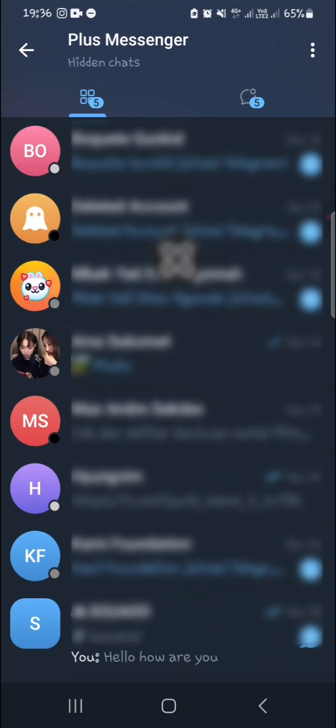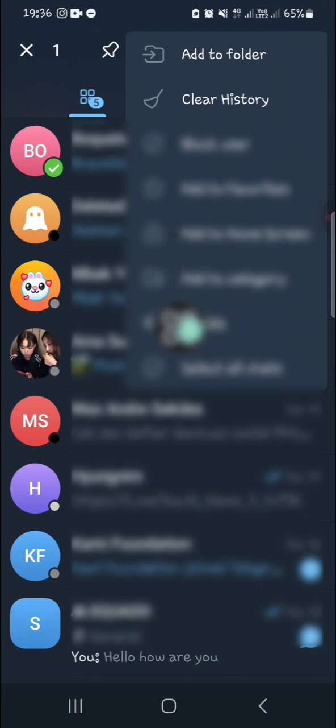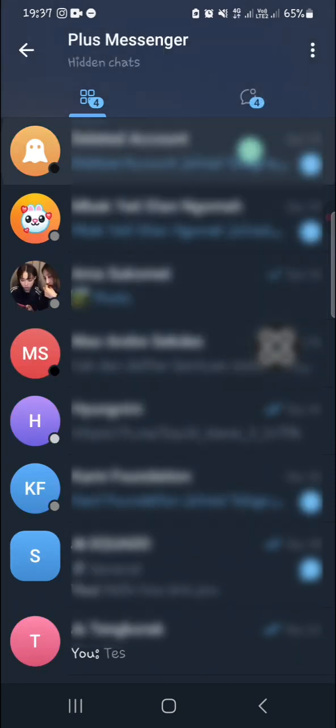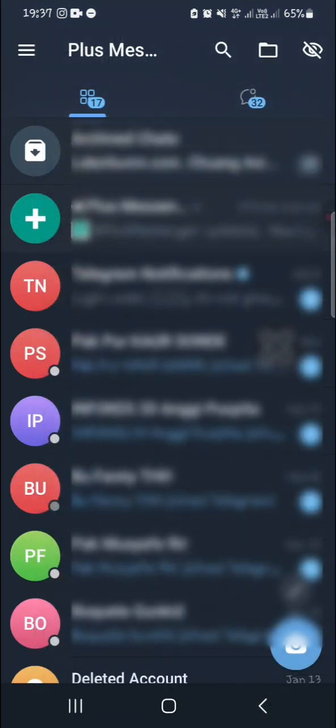And then I'm going to show you guys how we can unhide Plus Messenger chats. If you want to unhide, you just need to tap and hold on it, and you can select unhide like this. Or if you want to unhide them all, you can disable the hidden chats.